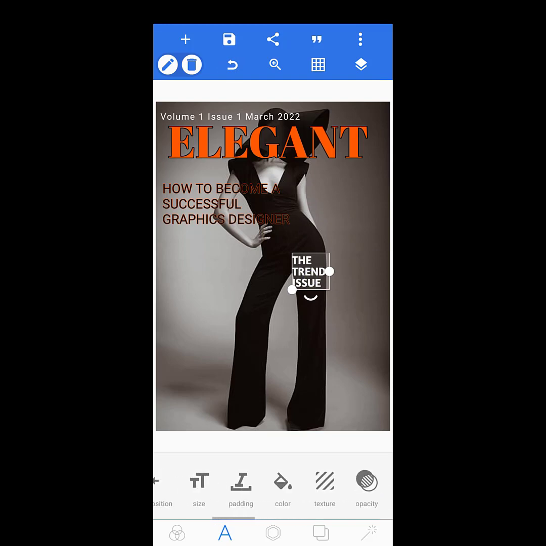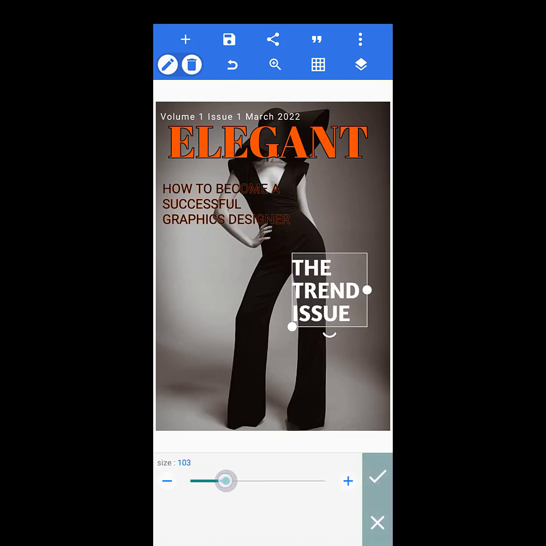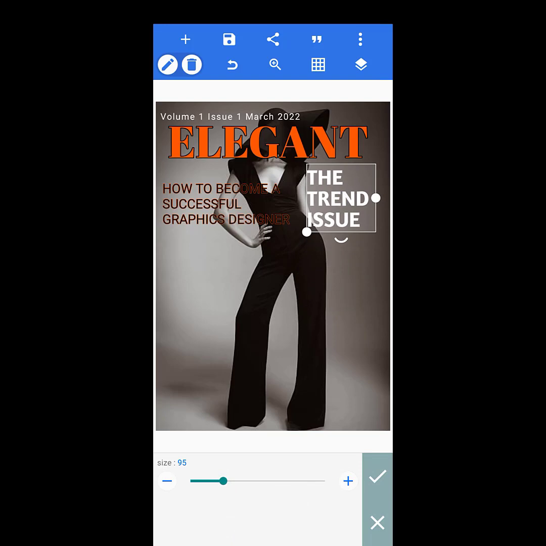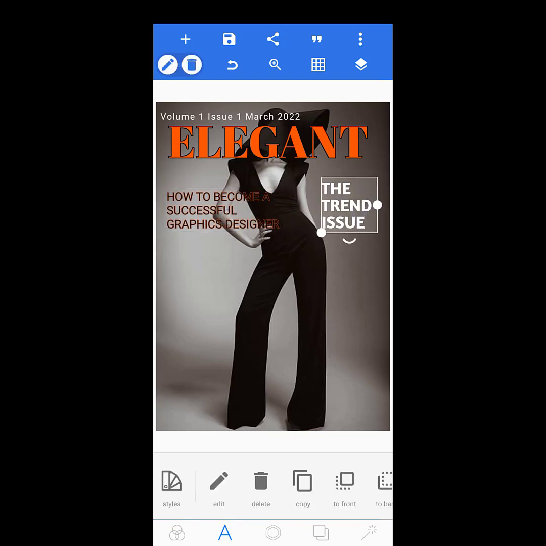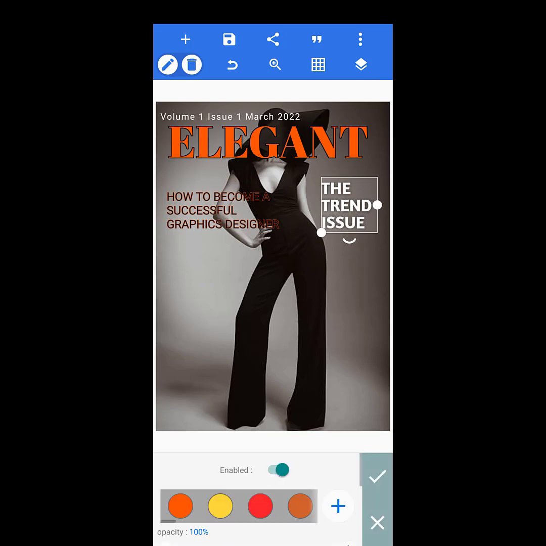So I'm going to where we have our text size. I'll be increasing it that way. Let me reduce it a bit. I'll be placing it somewhere around here. Okay, let me reduce this a bit. Then I'll be giving this a shadow. Yes, I'll be giving it a shadow, this kind of shadow. Perfect.